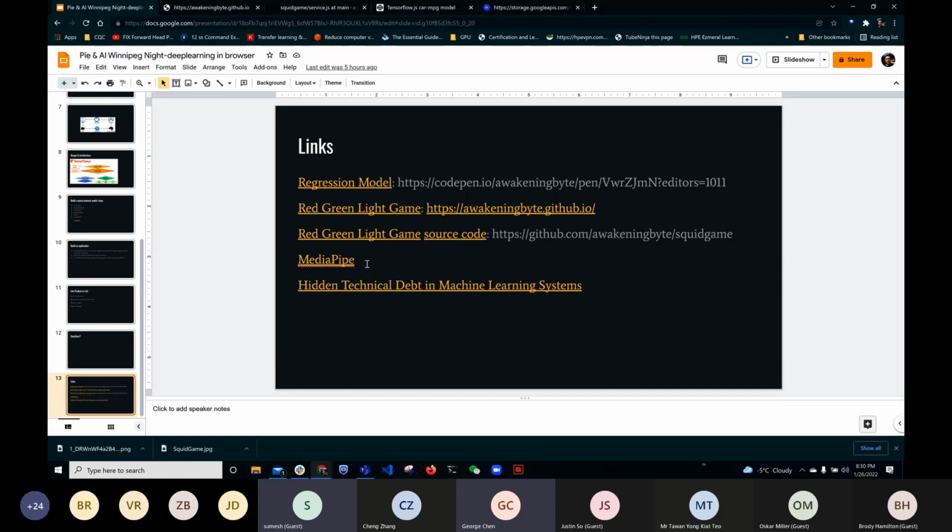And the model we are using is from MediaPipe. Here's the link. And for things that talk about the relation between machine learning and software engineering, you can find it in this most famous paper, Hidden Technical Debt in Machine Learning Systems. It's a good reading.